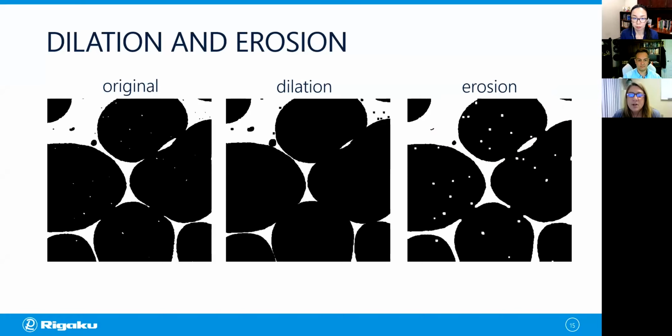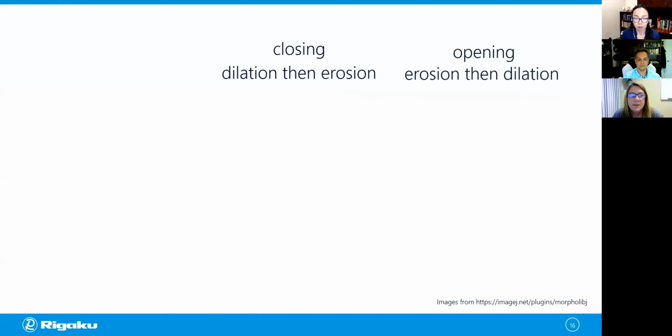All right, so let's go on and look at a couple of additional morphological operations. These are called closing and opening. Morphological dilation and erosion are often used in combination, and that's where we're going to address closing and opening. For example, the result of a dilation followed by an erosion is called closing, and the result of erosion followed by dilation is called opening. And let's take a look at this.